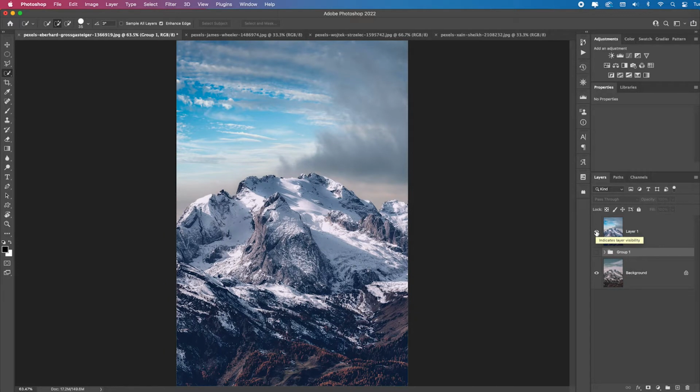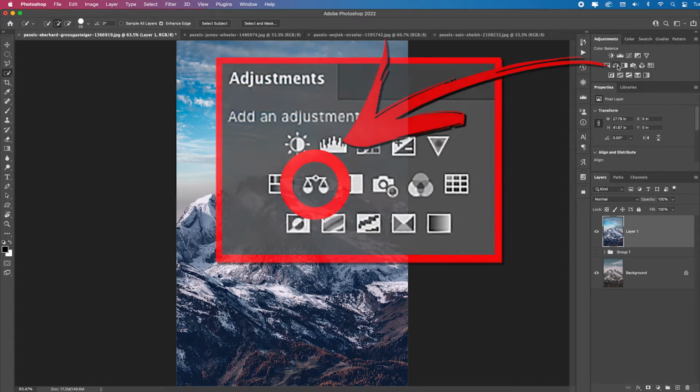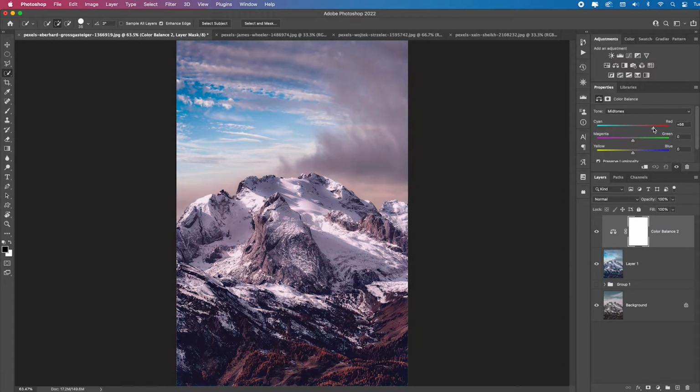I like where this is going. The only other thing I would do is maybe I want this foreground to have a red tinge to it. So I would come back, add another color balance, pull it over to red. And I like what that's doing. It's contaminating the sky. The gray clouds are becoming more red. The mountains are becoming more red.